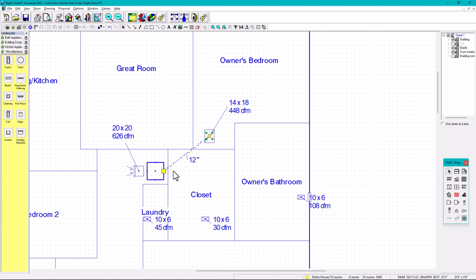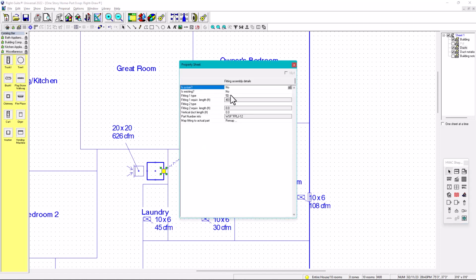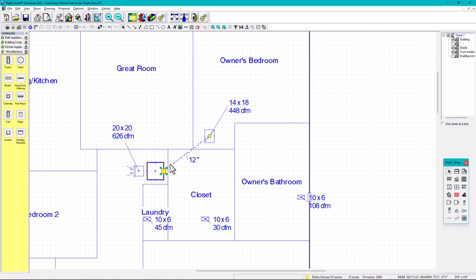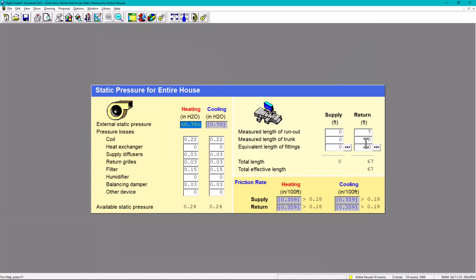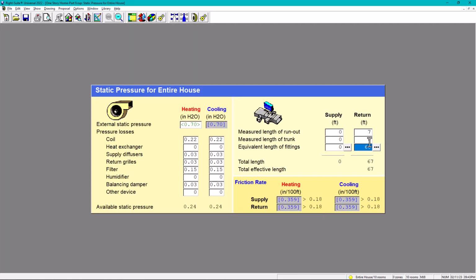Right here. Let's go check on the other side. You click on this, right click, and then this is a fitting type 5D based on manual D. Click on it. Oh, this is going to be 40 feet of equivalent length. See, that's what you're losing. So a lot is lost in equivalent length in the fittings. Just take that into account. When you go here, I'm losing 60 feet in equivalent length fittings. You can see in here, you're losing here 20 and you're losing here 40. And the length itself is 7.